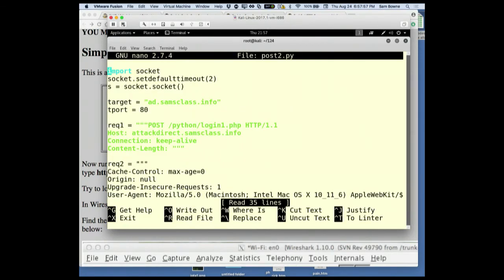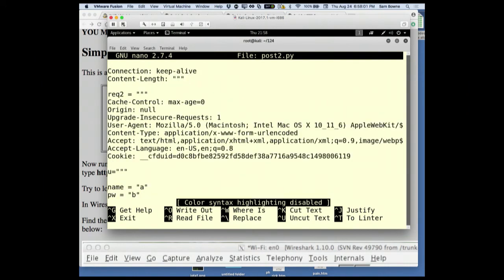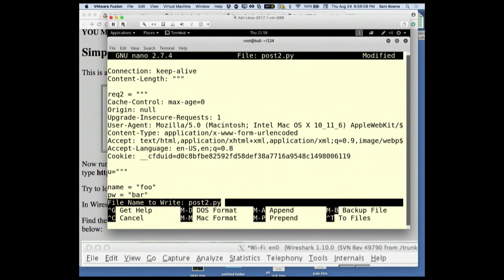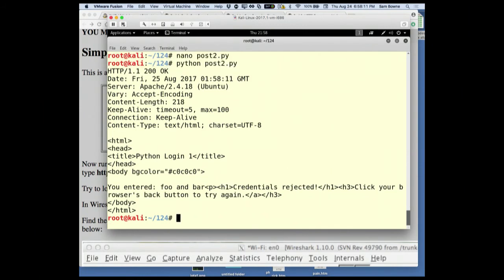Let's nano my script, and let's make name equals foo, and the password equals bar. That's a different length, so let's see if my length calculation is working. Let's see what happens when I run that. And it worked. You entered foo and bar, credentials rejected. So now I can send anything of any length up for a name and a password.